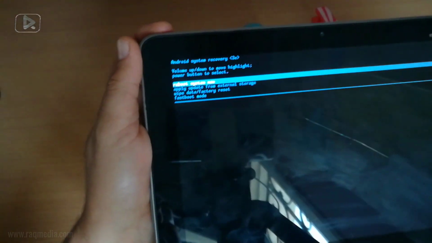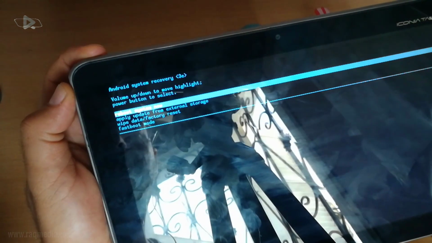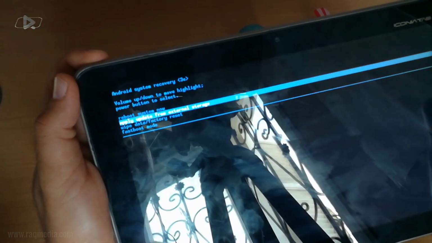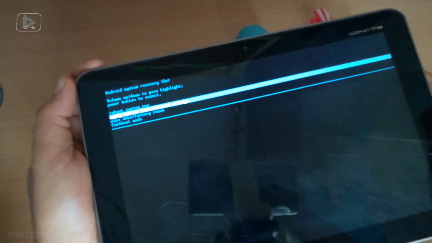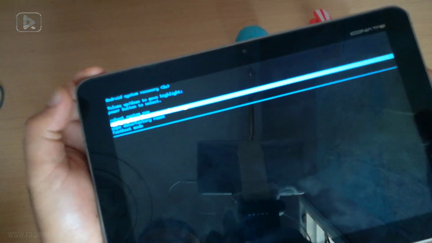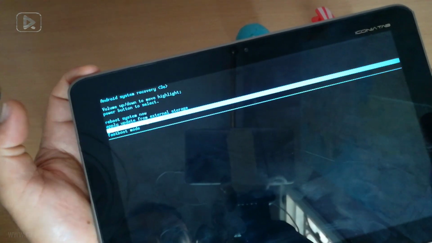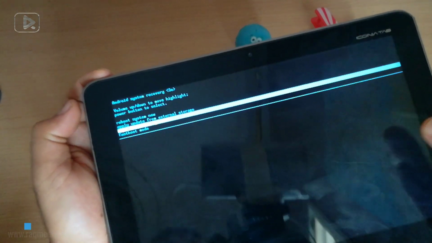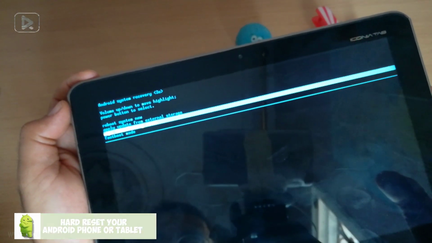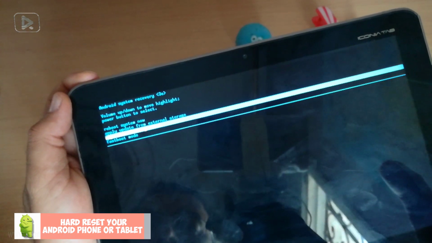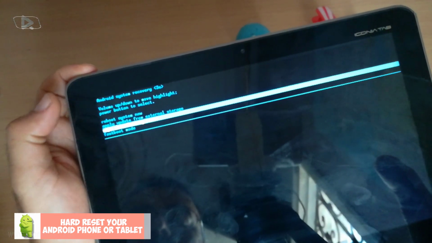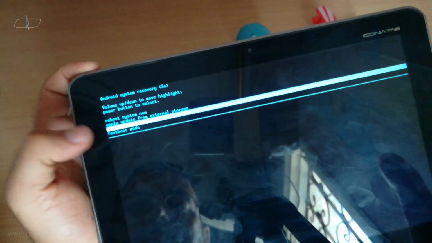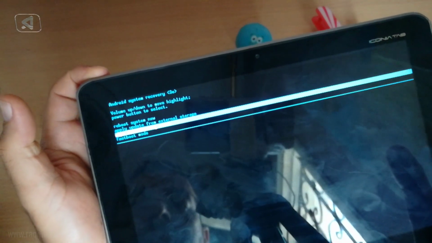Okay. So reboot system now. Apply update from external storage using your USB or any other devices. Next, wipe data and factory reset. This is what we need in order to hard reset the tablet and bypass Google account and start your tablet. Next, we have the fastboot mode, which also can be triggered by holding the other key. He will show you on other tutorials.